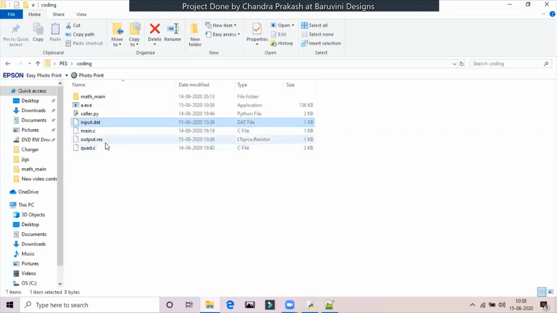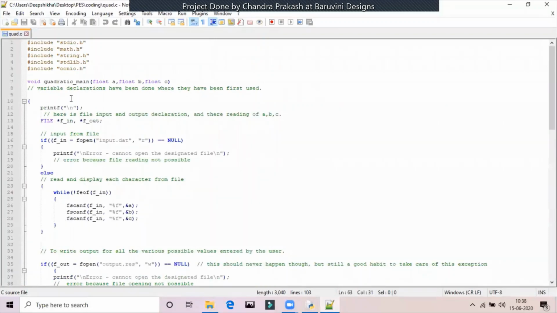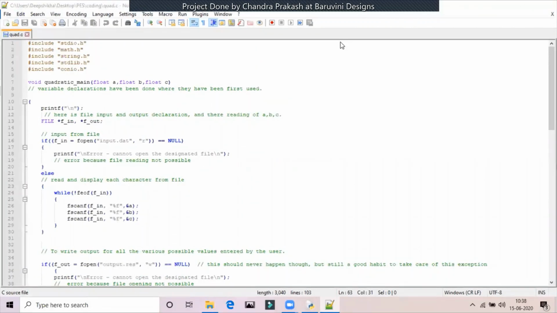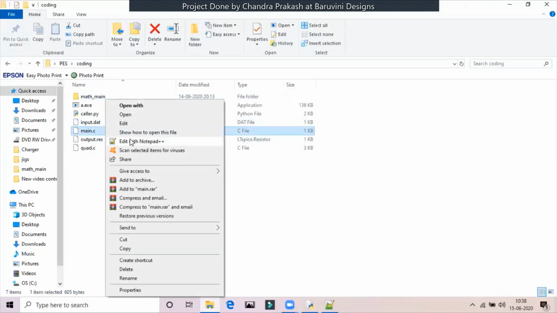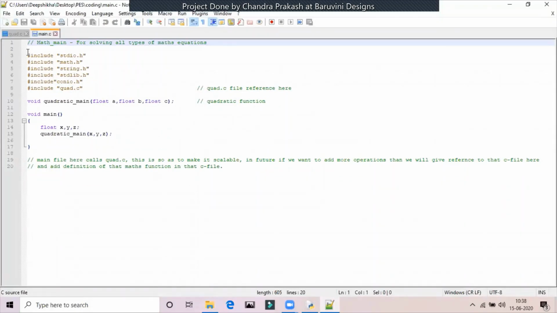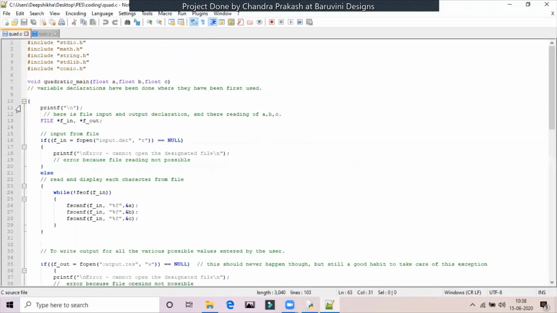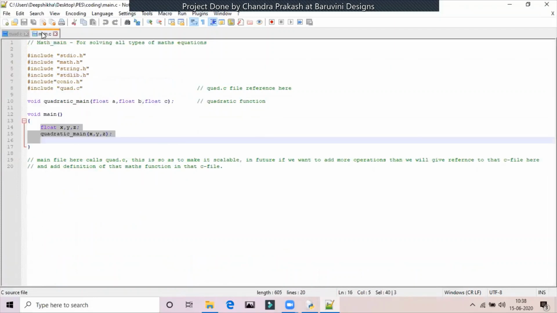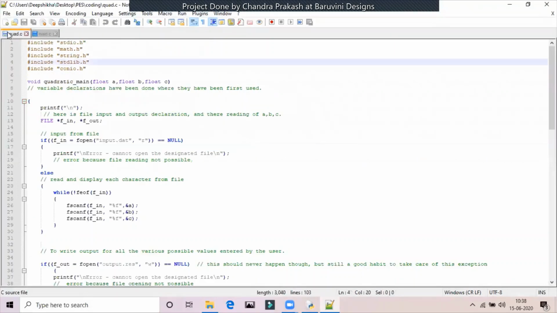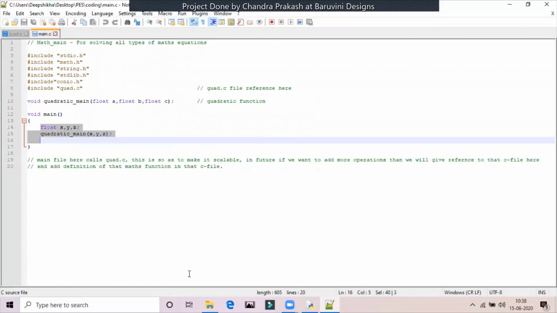Now this quad.c file is not getting called directly. What happens is that this quad.c file has defined this function quadratic main, and this is referenced in a file called main.c. In this main.c file, I have declared all the libraries and have given reference to the quad.c file here, include quad.c. And here in void main, I have called this quadratic function. So why have I done this? I could have simply put this entire thing right here directly. I'll explain shortly why I have done that. So this is the C part of our entire function.